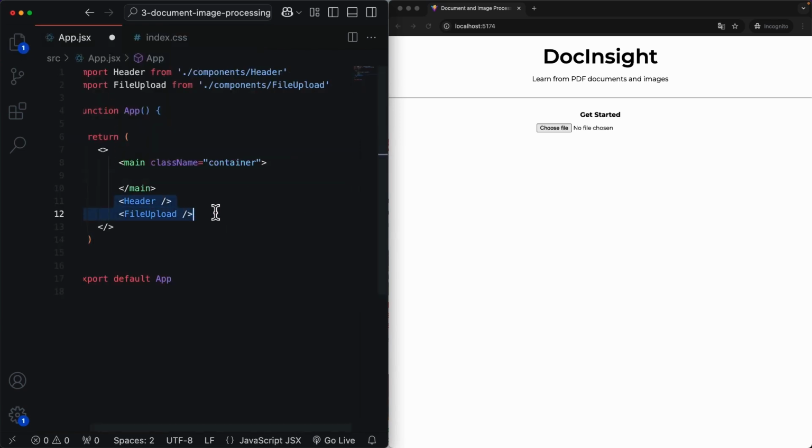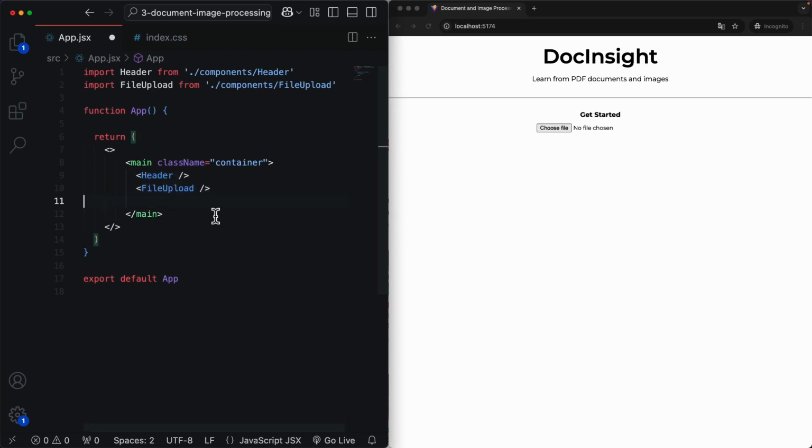And I'm going to place everything inside the container. And once we save this, we can see that now this is showing in the center of the page as it should be. So that's it. That's the basic structure we need to get started. This is the header of the app, which is going to be shown on all screens.